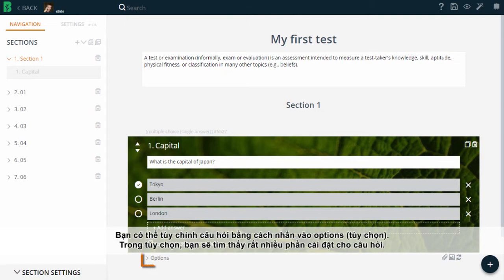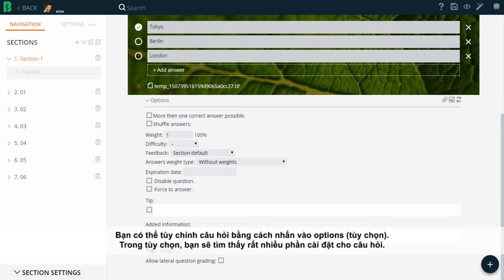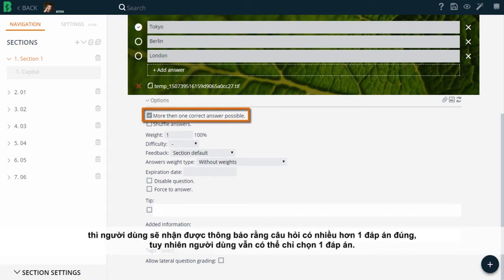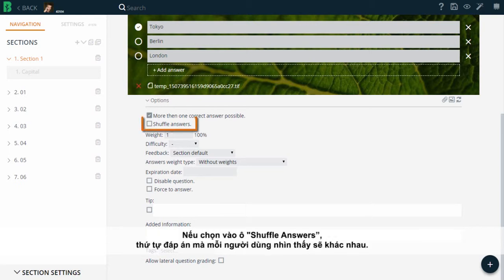You can customize your question by clicking Options. Here you will find multiple settings for your questions. If you check more than one correct answer possible, a user will see a notice that this question may include several correct answers, though the user can still choose only one answer. If you check Shuffle Answers, the order of the answers will be presented in a different sequence to each user.